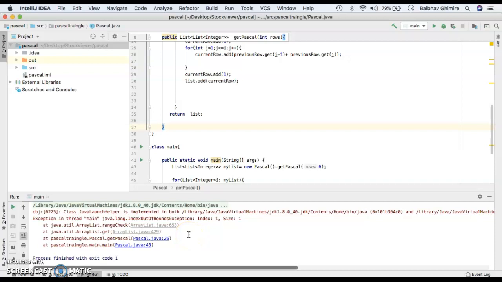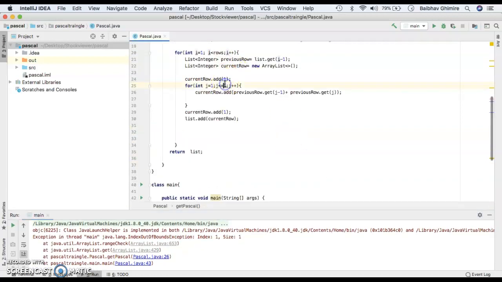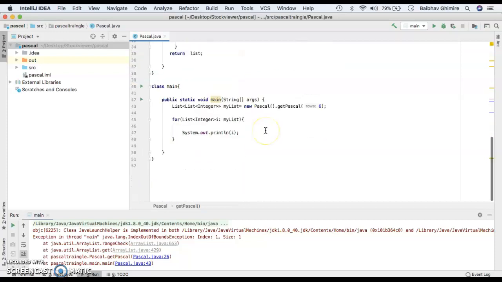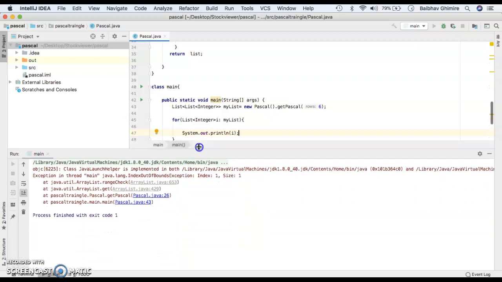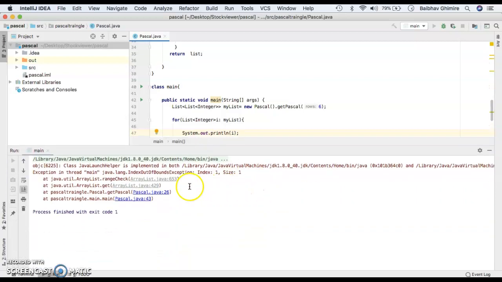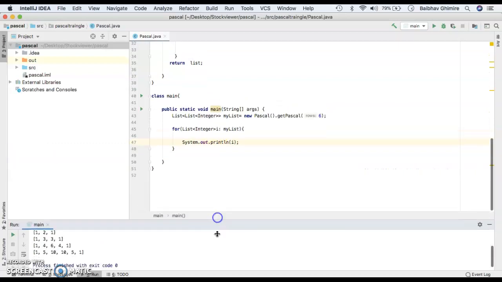Okay, I got an error here. It's saying index out of bounds. I think I just have to do less than 1 here. There we go. Look at this, the beautiful Pascal triangle is printed. Alright guys, if you have any confusion, then just let me know.